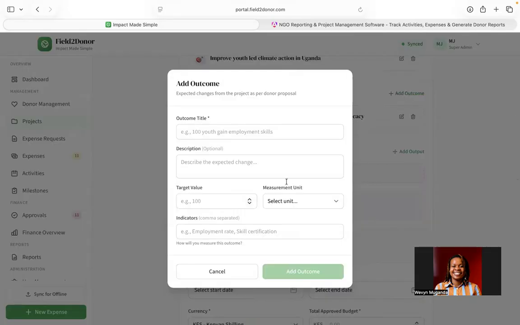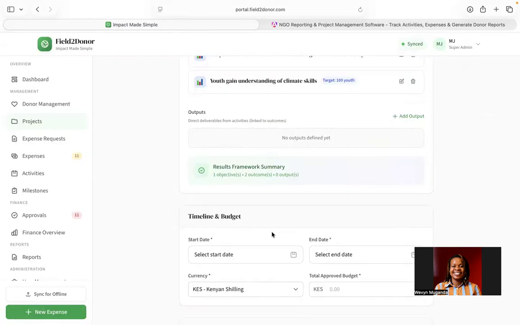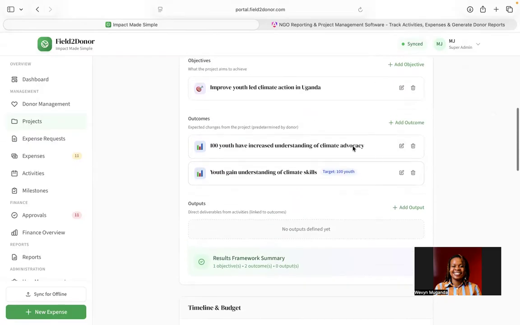Just one more point on the outcome is there is both qualitative and quantitative. So you can link it to an actual value if you're targeting 100 youth there. So youth gain understanding of climate skills. So you have the outcome title, but you also have the outcome targets, and you can add output. So you'll see here when you add the target, the system will also help you keep track every time you're logging in your data from the activity, or rather the activity reports, and also from the expenses.